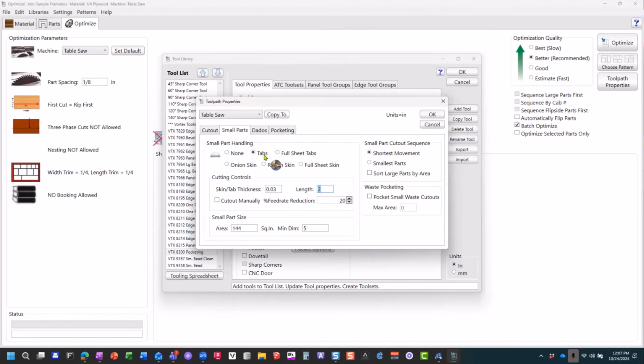So if you're doing like a 2-inch tab, that'll change for you there. Cutout manually: if you turn on cutout manually, you'd want to set your skin offset to 0, but this is going to leave the skin on the part. So it's going to cut through, do that first pass, and leave the skin there so you could come through with a razor knife and cut them out.